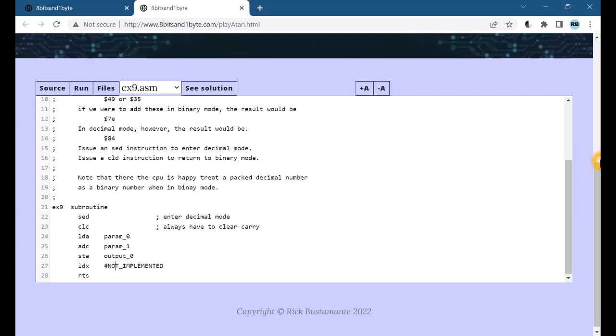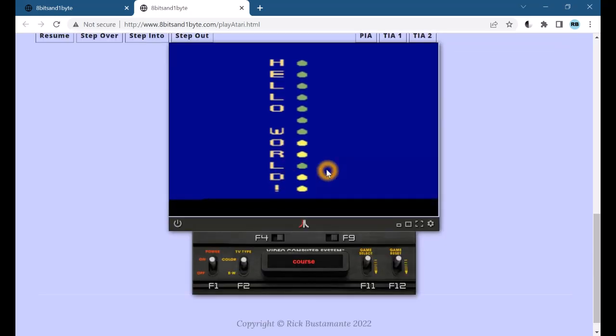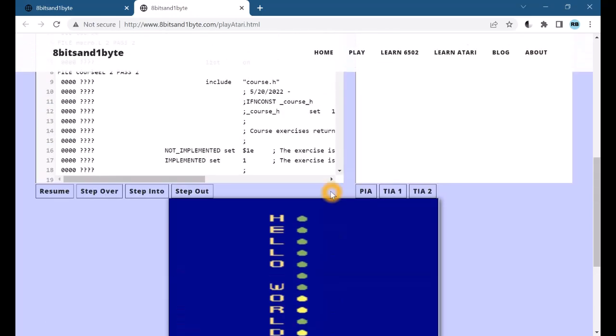And then we want to change this to implemented, letting the test code know that it should look at our answer. Okay. Oh, the other thing we want to do is get out of decimal mode. And let's go ahead and run that. You look over here to see if you've had any build errors, and we didn't. And okay, this green light tells us that we got the solution right.